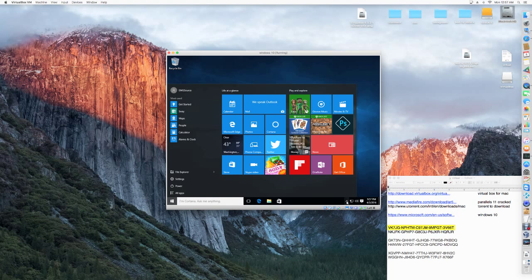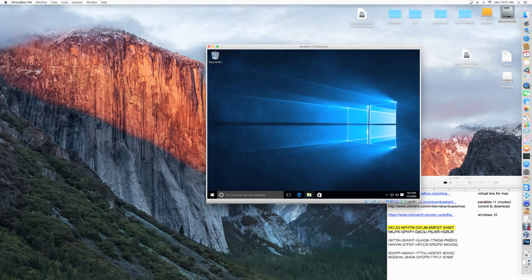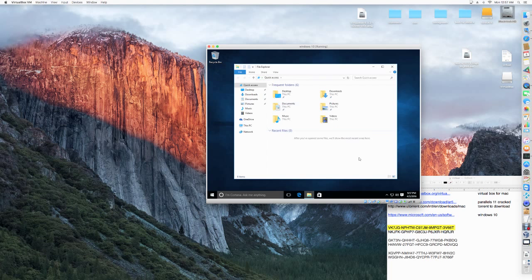Let's see if there's a way to. No, there's no way to increase it, but I do like this versus Parallels. It gives you folders here that kind of get intrusive. I personally didn't like Parallels that much, but again, if you're just doing it for minor little things, you want to run a couple of files here and there, you can do so.